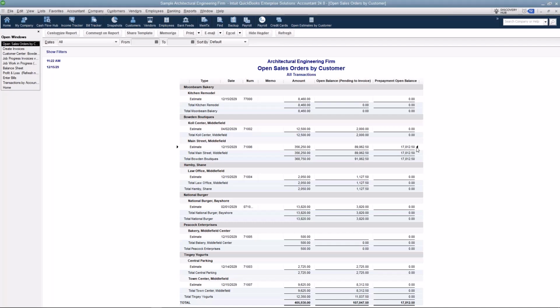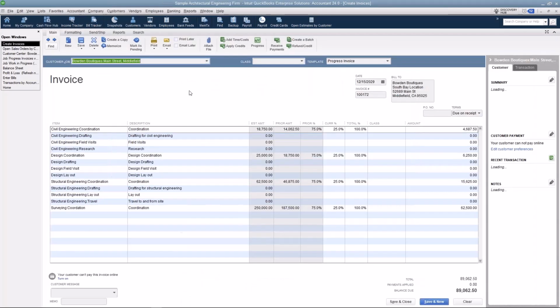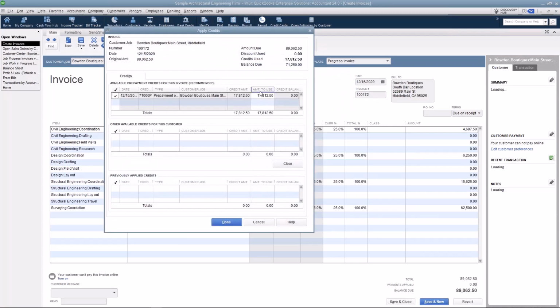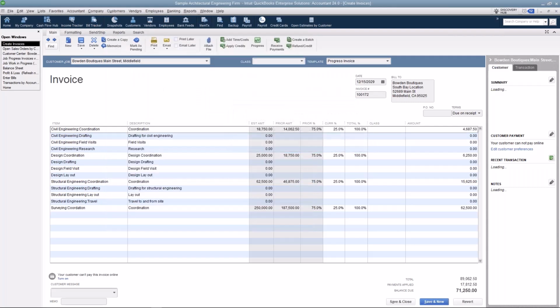So if we're billing this part in full, we're going to bill the remaining $89,000, then we do want to apply that prepayment. Okay. So we'll get this prepped, we'll say save, and on our pop-up here, we're going to say yes, and we'll apply that full amount here, and we're going to say done. Okay. So then this is what we would send to our client for final payment, right? This says, yes, we're billing you for the final $89,000. We've applied your initial prepayment of $17,800. So here's your remaining balance.